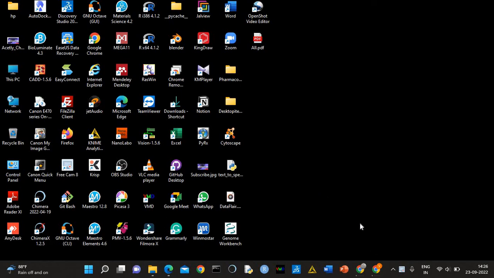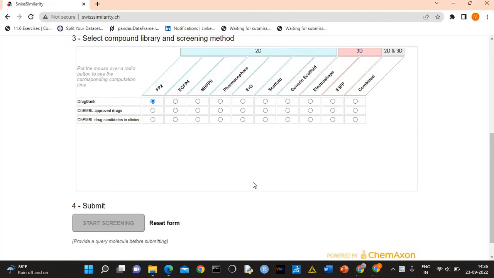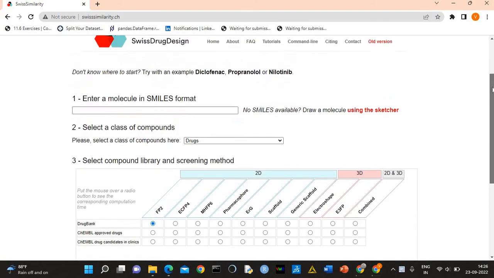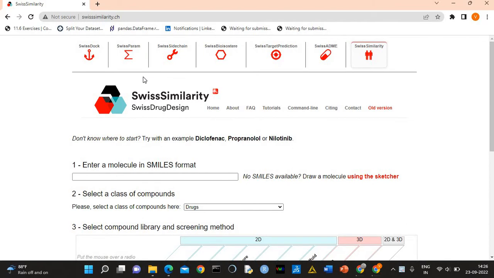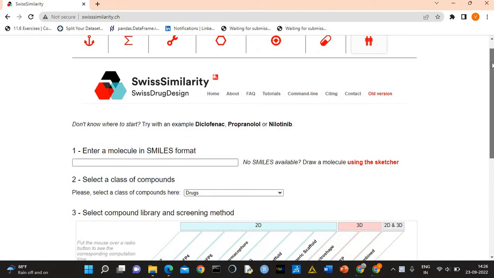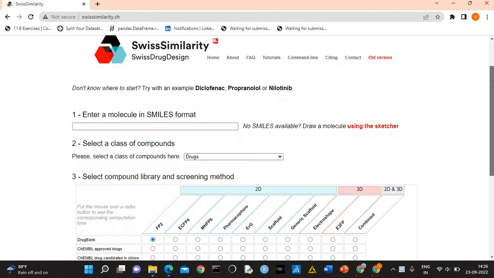So in today's video, I am going to talk about ligand similarity search, which is used for ligand-based virtual screening. Let's start. For ligand similarity search, there is a web tool available, and this is SwissSimilarity, and this web tool is freely available. Anyone can use it.